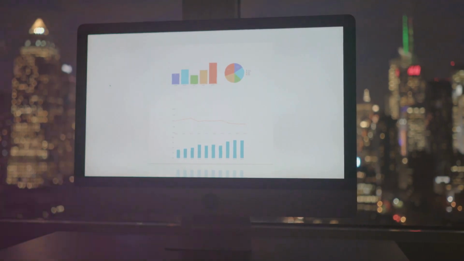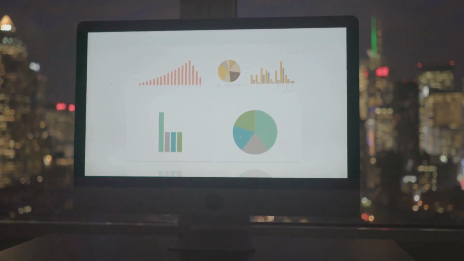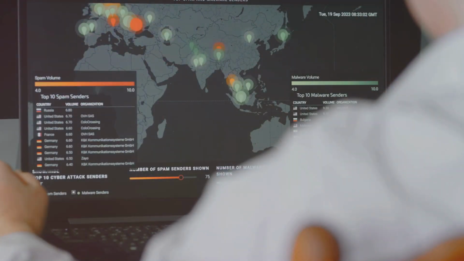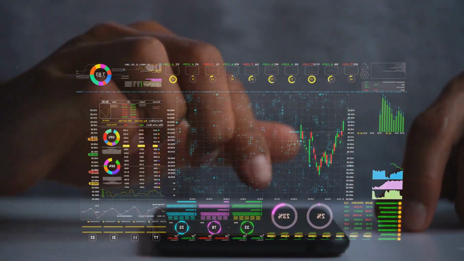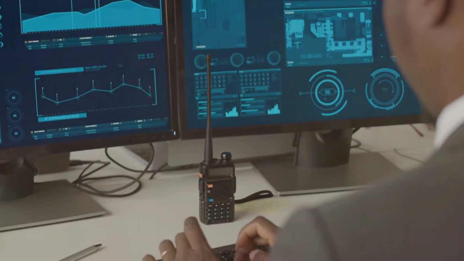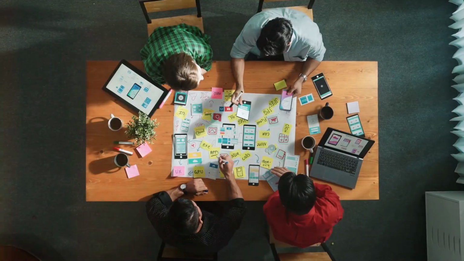D3.js provides a ton of flexibility and control over the look and feel of our visualizations. Imagine creating interactive maps that display real-time data or animated charts that tell a compelling story. With D3.js, the possibilities are endless.